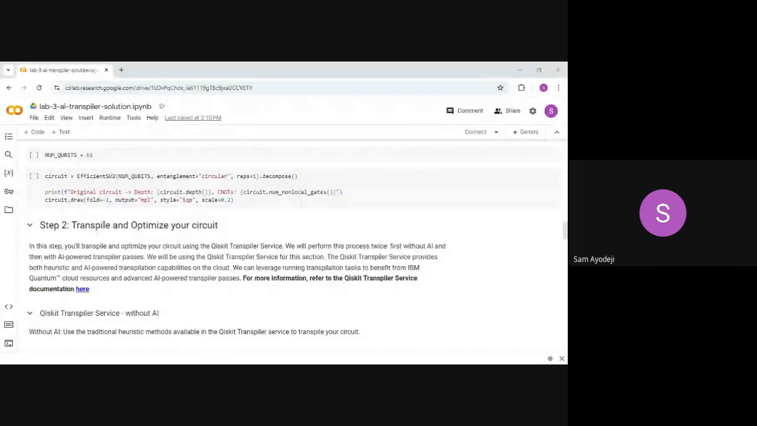And we have three forms of it. We have optimization level 0, where nothing is being done, you just leave the circuit like that. It ranges from 0 to 3. We have optimization at level 1, as well as optimization at level 2, and optimization at level 3.